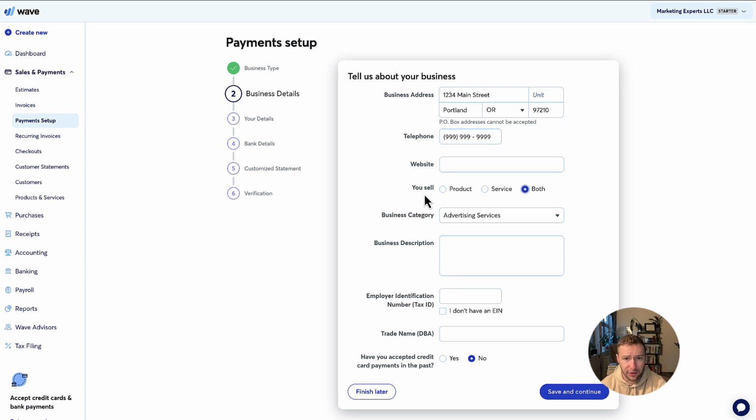They want to know whether you sell products or services or both. You'll have to pick your business category, include a description, include your EIN that you should have received when you filed your business. Or if you did not receive one, you can select I don't have an EIN. Your doing business as name, if you use a different business name that is registered separate from the name of your business that you formed, and whether you've accepted credit card payments in the past.